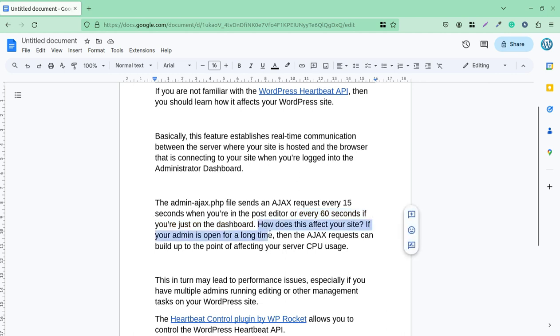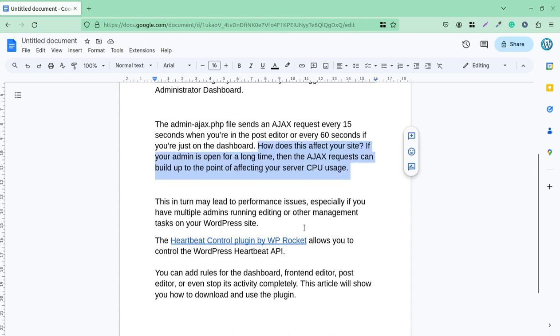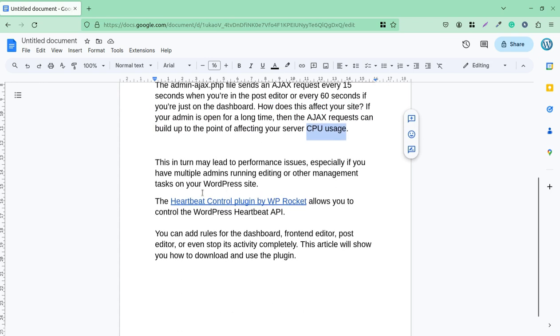How does it affect your site? If your admin is open for a long time, then the Ajax requests can build up to the point of affecting your server CPU usage. So as I said, this in turn may lead to performance issues, especially if you have multiple admins running editing or other management tasks on your WordPress website. So you can easily assume if you are running an e-commerce website, there might be several users and they have several user permissions as well if your website has multiple admin users.